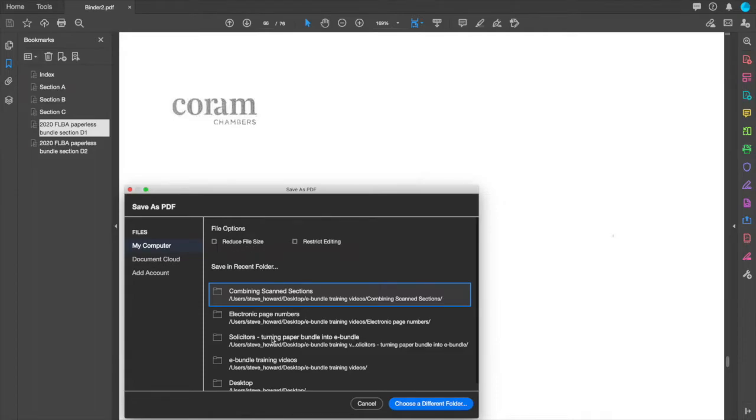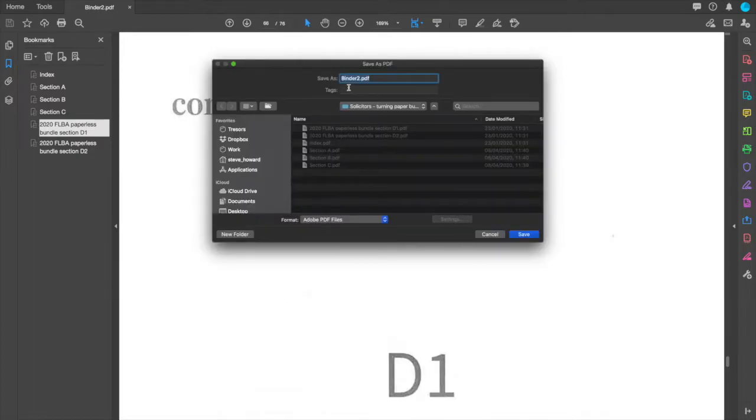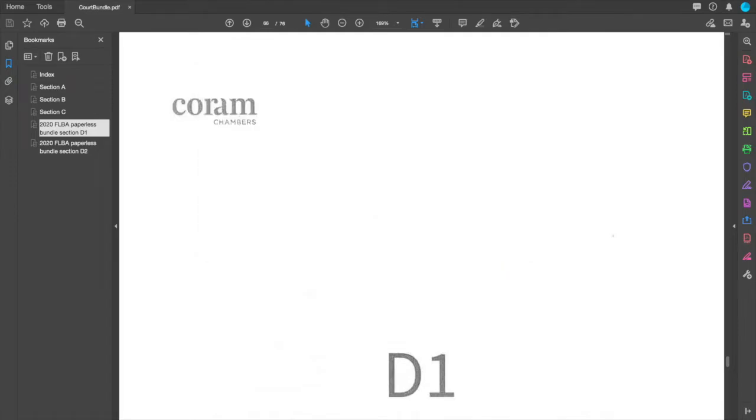That can reduce the quality, but is often very helpful. So I'm going to put it into the same folder as everything else, and we're going to call it Court Bundle. Once we've typed in the name, we just click on Save, and then we've got our document saved. I would recommend that you save periodically as we keep going, just as you would with a real bundle.